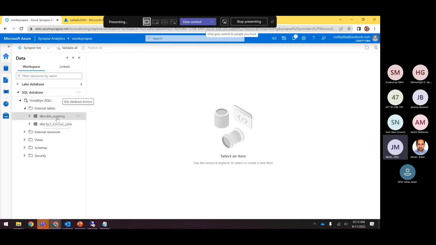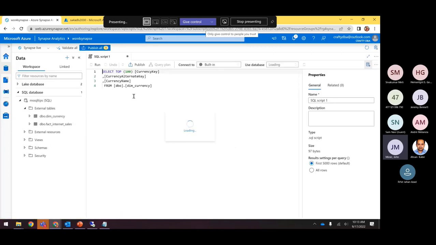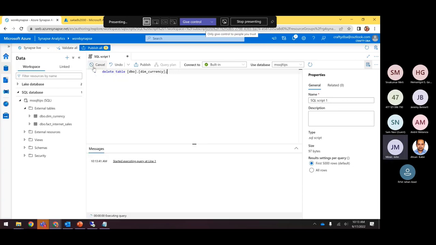We'll just drop. One of the things I also want to do is, when we created the DIM currency and DIM database, fact internet sales, we can see that it actually created them in schemas that we don't want, right? We usually want to put it in a schema that we own. So we'll just manually clean it up. We're going to delete table. Hopefully it allows me to do this. Should, right? And drop table.